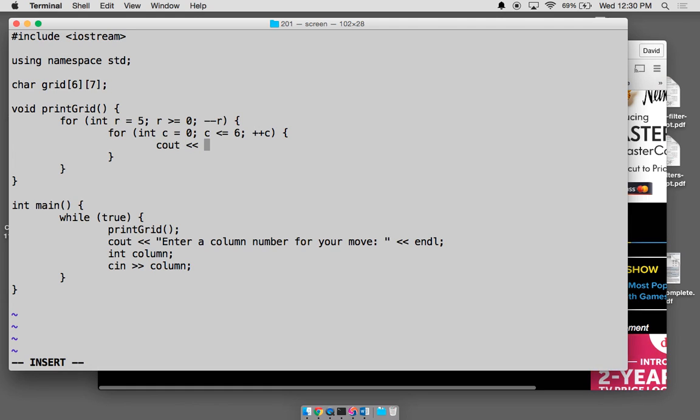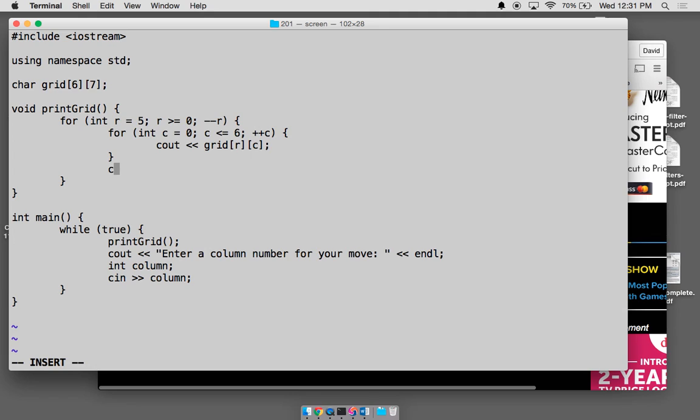So we're going to output the grid, row, column. So we're going to, once we fix the row R, we're going to run through the columns, 0 through 6. After we run through all the columns, we'll need to go to the next line.